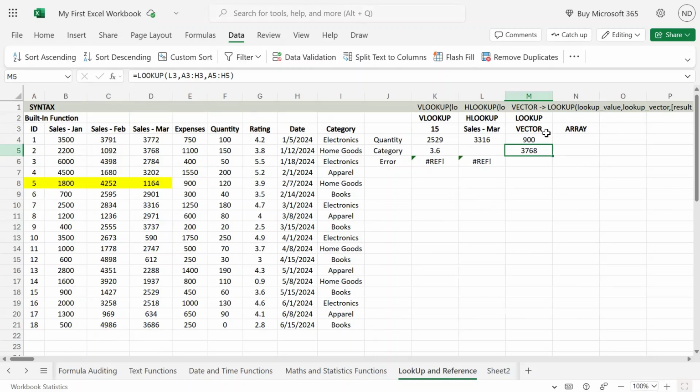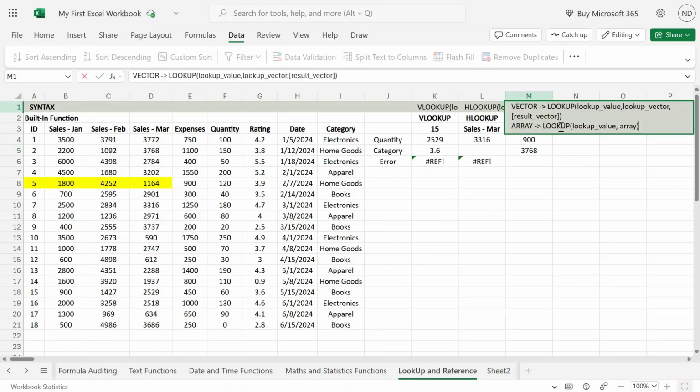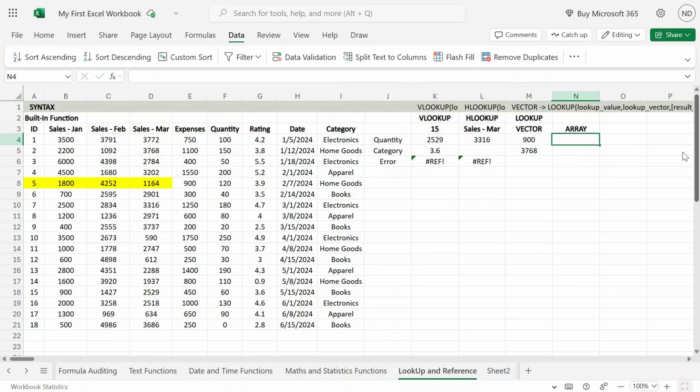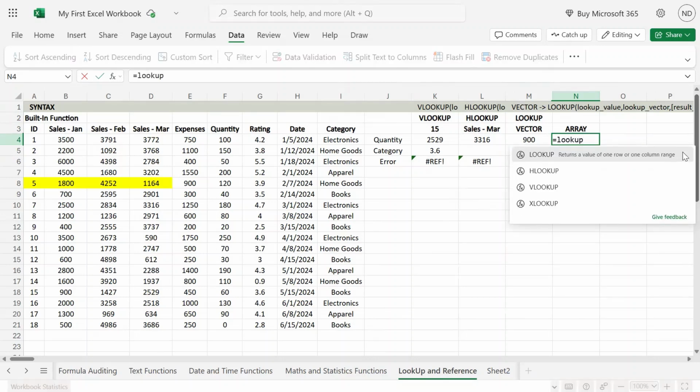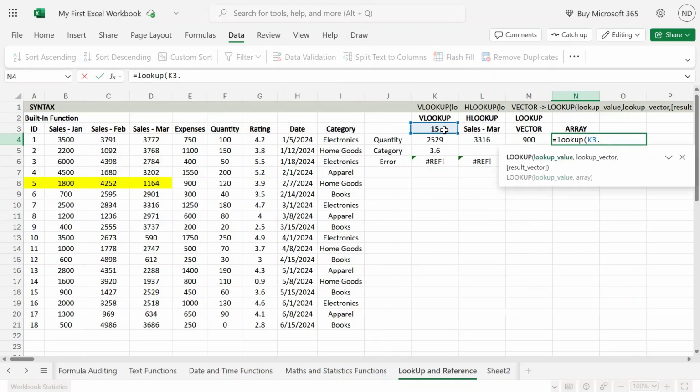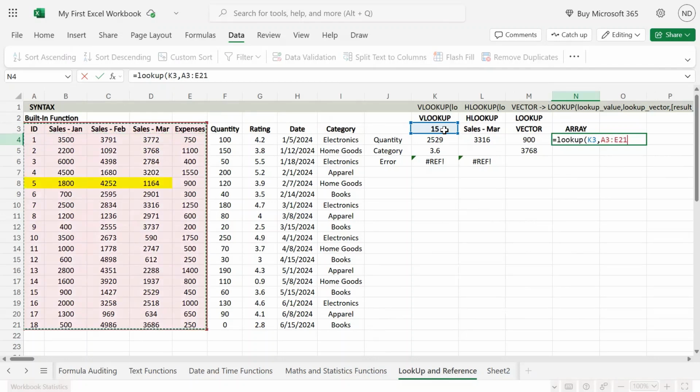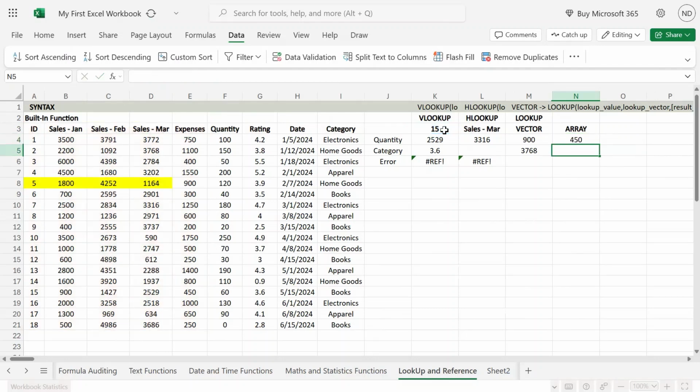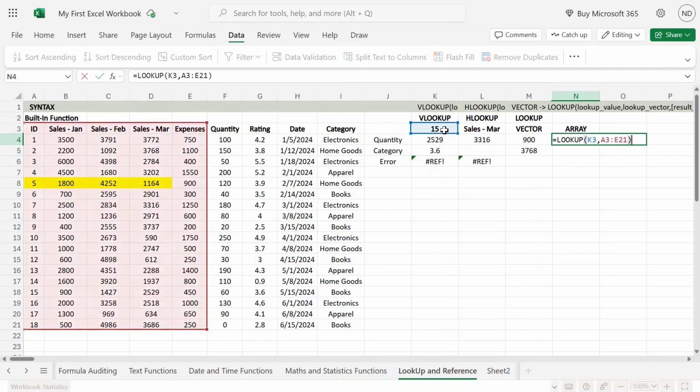Okay, so this was about the vector function. Let's jump on to the array function, where we saw that the lookup function needs a lookup value and an array that you need to specify. So you will have equals LOOKUP. You select the cell that you want to look up, and then you select the array. If I select this entire array, this entire data, and just press enter, you'll find it is giving me 450 for 15.